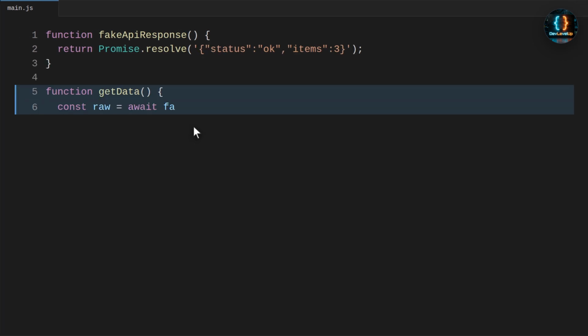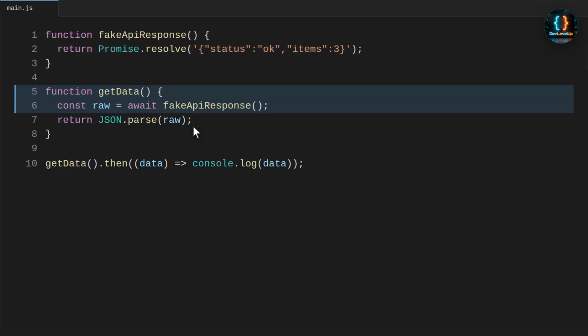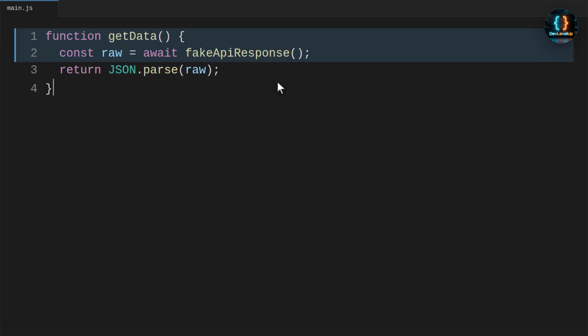Here we are building a helper that calls an API and parses JSON. The helper uses await, but the function was declared like a normal function. Now we run the script and the parser rejects it. Let's look at the rule behind the error.